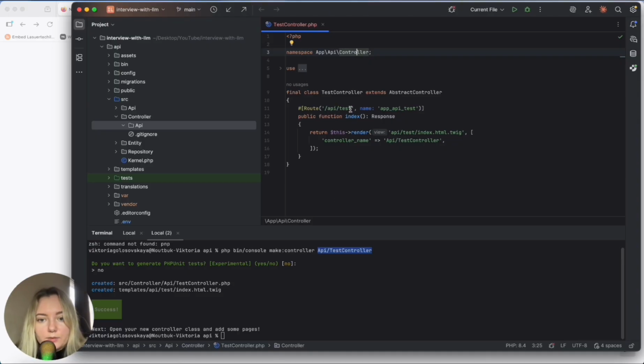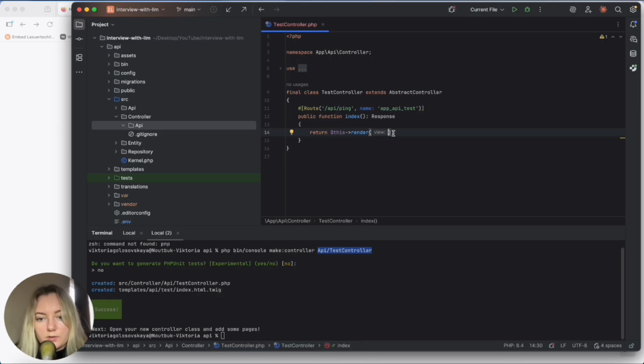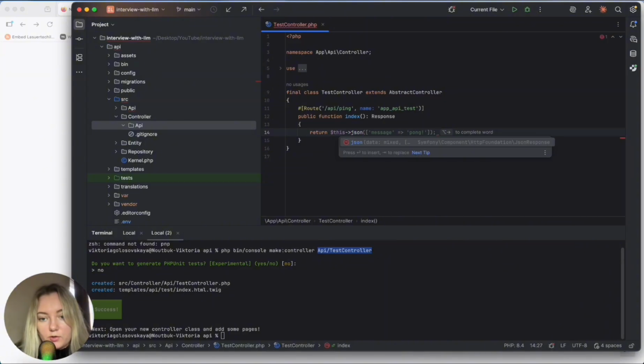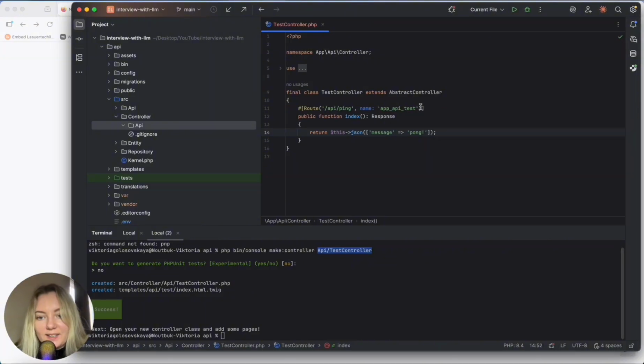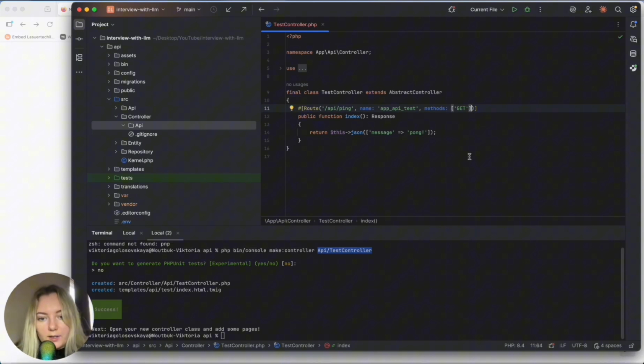We can leave the route like this, but I want to call it ping because we just need to check from the frontend whether it connects with our backend. So the name we will not change, and in render we don't need any templates or something like this. We will return just a JSON message, yes, message Pong. Okay, and here we can also add that we are waiting for the GET method. Yes. Okay, let's save it and go to the browser again.